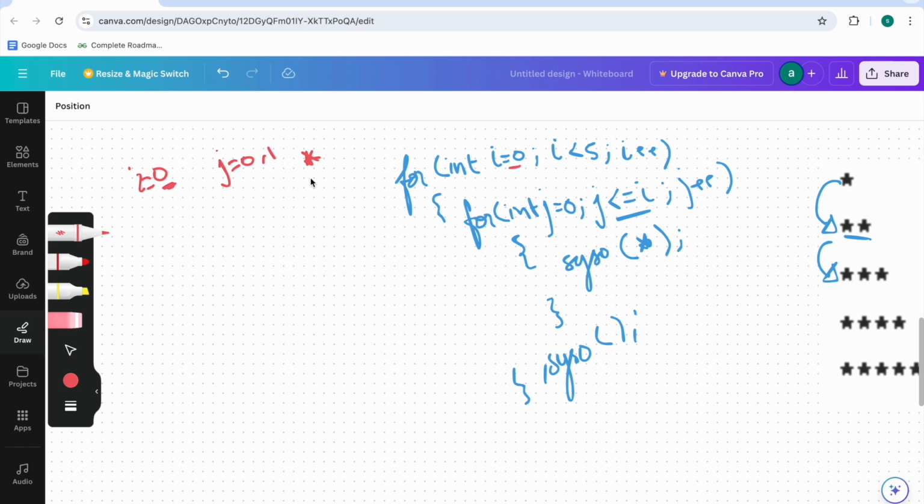Now what do we have to do? We are out of this inner loop. We have to print our next line. I am going to print here. So we have printed the star here, and now we're in the next line. Again, I'll go to the outer loop and increment my value. i is equal to 1. Is it less than 5? Yes, it is.